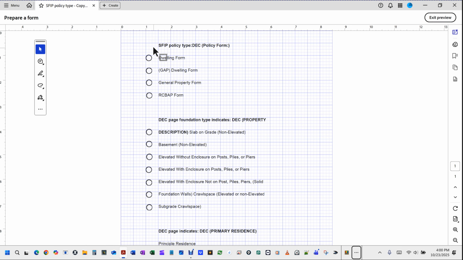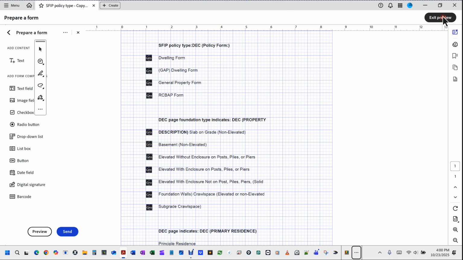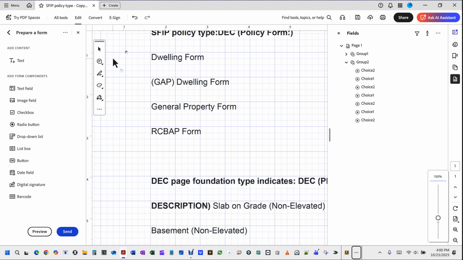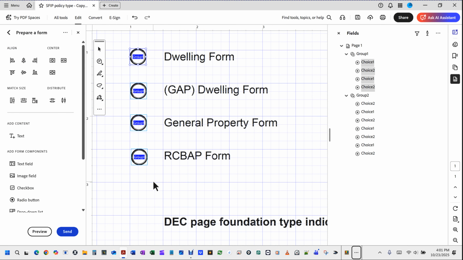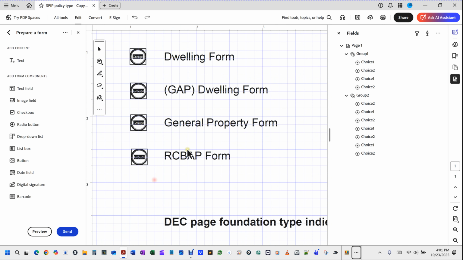Okay, now last thing, you want to know how to do multiple selections. Remember, if you have everything in a group, you can only select one out of those groups. So the get around for this, we exit preview. We're going to enlarge this area so you can see what I'm doing. Remember, all of this are group one. I can select them all, change each one of them, but that's not what I want to do.